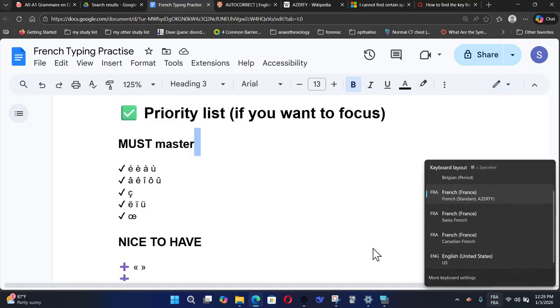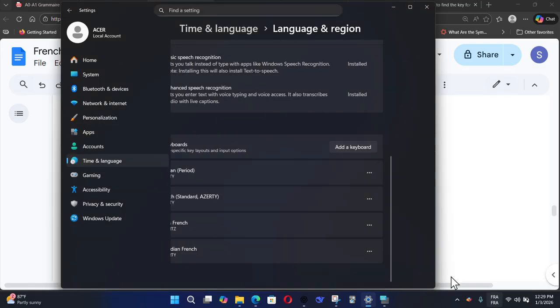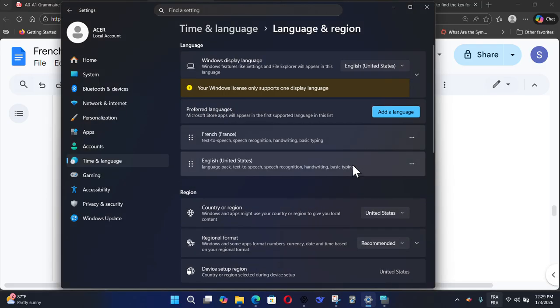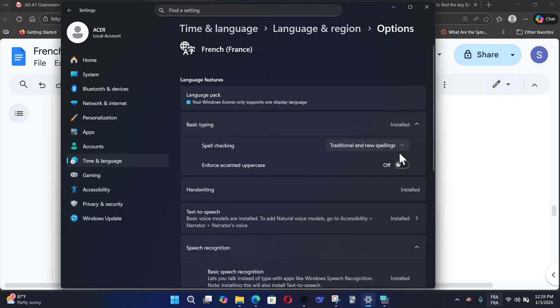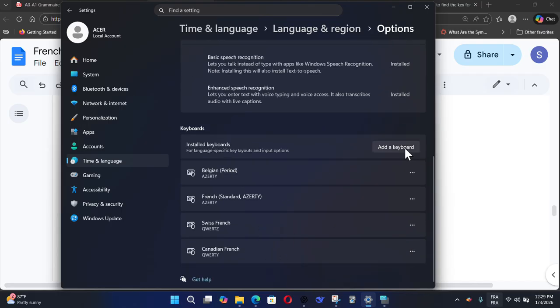instead of going to the setting like I said earlier, you can press on this and then go to more keyboard settings, and then you have to find French here, which is right next to this thing, and you press on this little drop down menu, and then language options. Here you can add all the keyboards that you like to add.